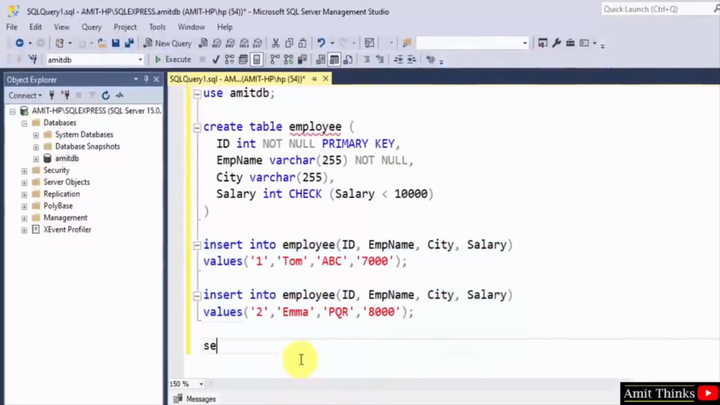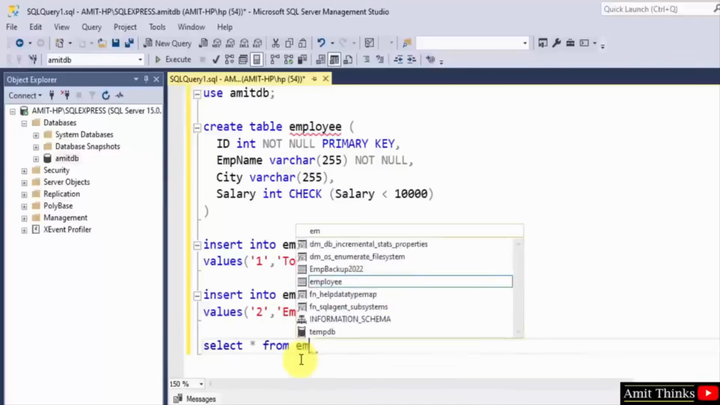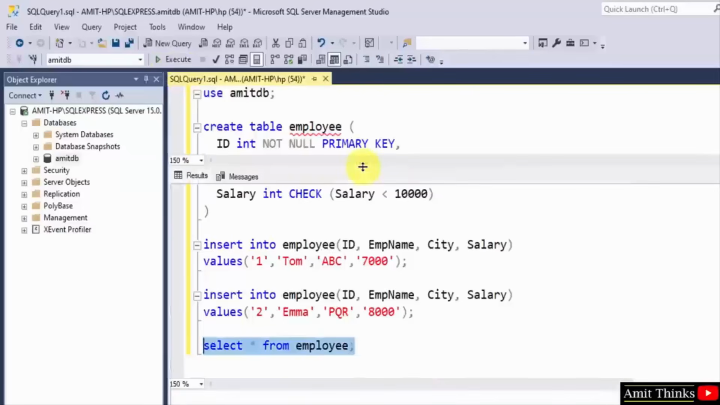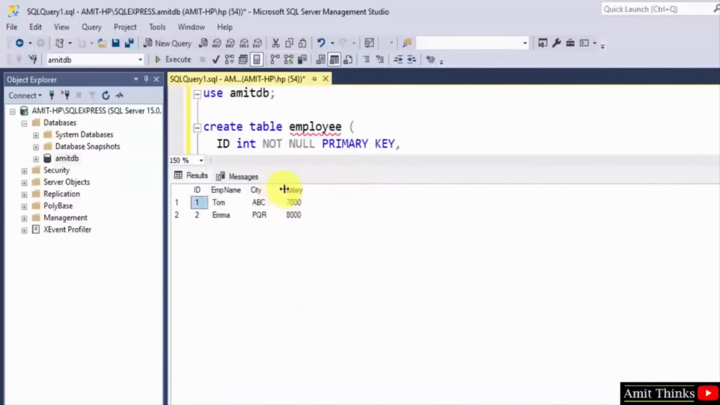Now let us print the records. I hope you know how to display all the records from a table. We use select star from employee, that is select star from table name. Click on execute. You can see we have inserted two records. Salary is less than 10,000, so there is no error.